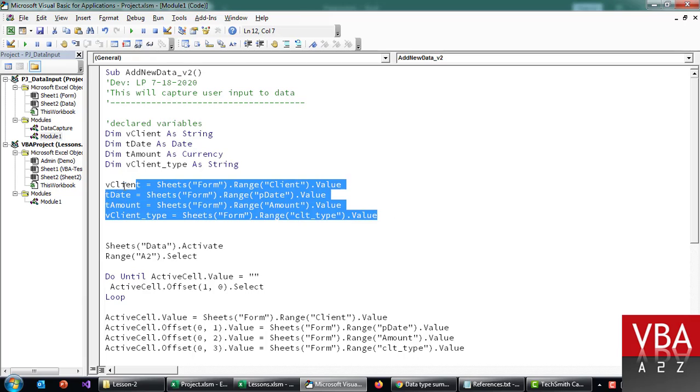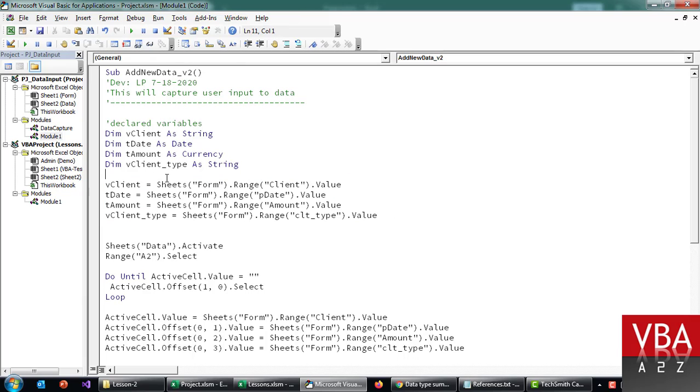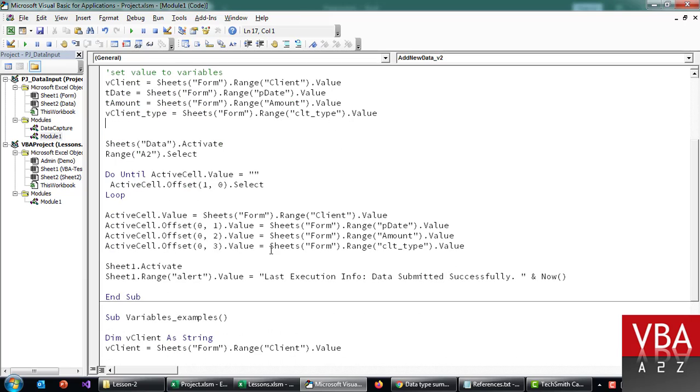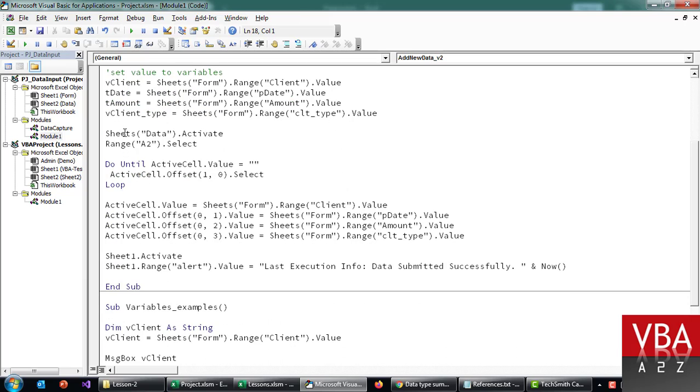Okay, so we have done this part. Now we have set a value. Set value to variables. Now I'll just keep this part as it is, but once we reach here, instead of reading from the form, now we can read from this variable.